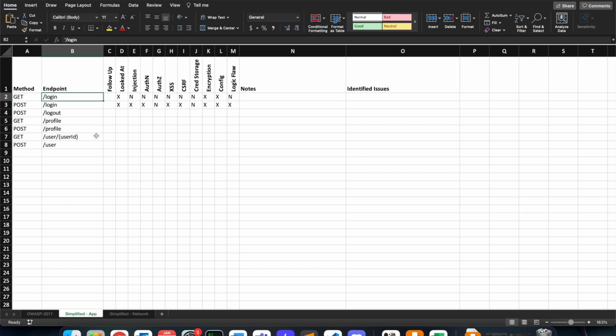So for a very light example, we have an application, let's just call it Google. It has a login, a logout, a profile, and you can get different users and user IDs. So essentially what you do is you start from the top and you go, okay, where's the risk here? What's more or less the risk-based assessment?